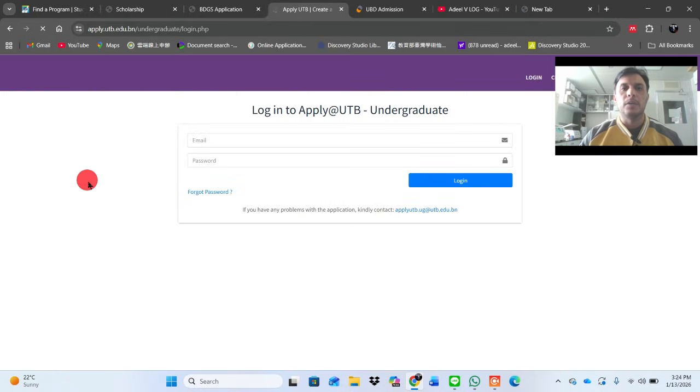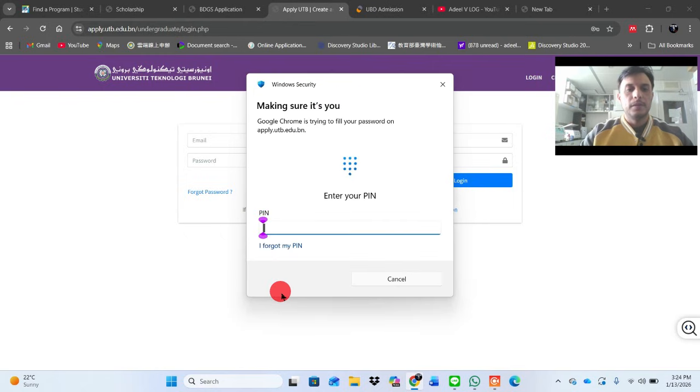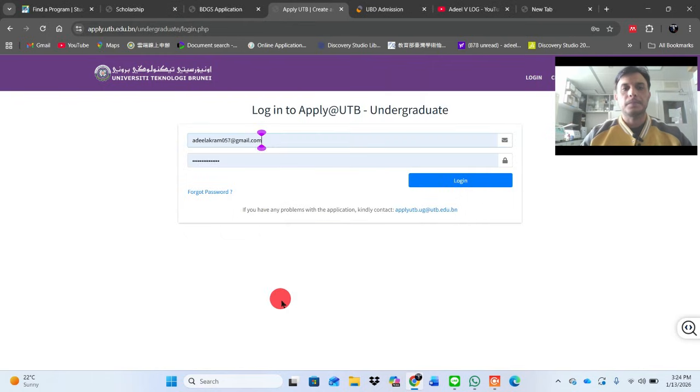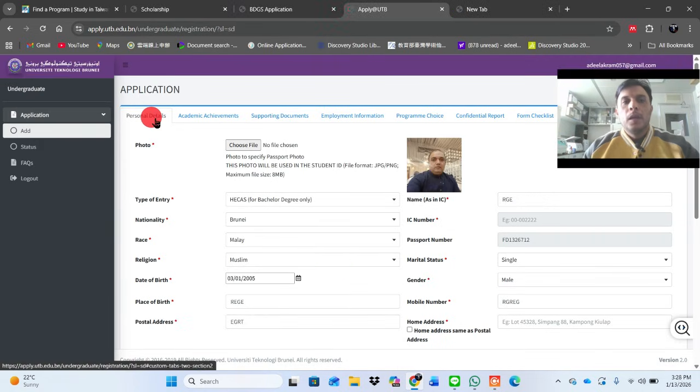Just click on apply now, and then you have to make an account here. If you don't have an account, you can just click on create account, and then fill up your email and password. Because I already created an account, the criteria, requirements, and eligibilities are all the same here. So in a bachelor program, you have to fill up almost all of the steps, like personal detail, academic achievements, supporting documents, employment information, program choice, confidential report, and the checklist.